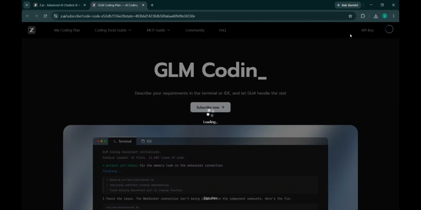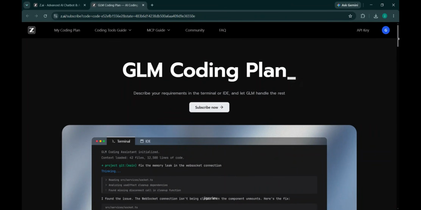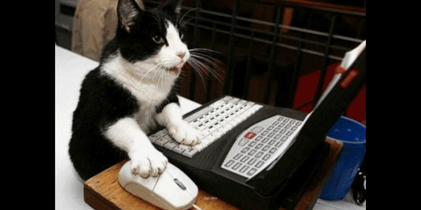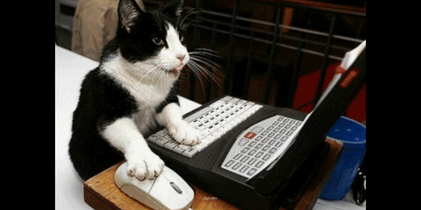It is also worth mentioning that if you ever decide to use it programmatically down the line through developer APIs, the pricing is incredibly low compared to closed-source models, costing only about $1.40 per million input tokens and $4.40 per million output tokens. It is a really capable option if you want frontier performance without a paid subscription.